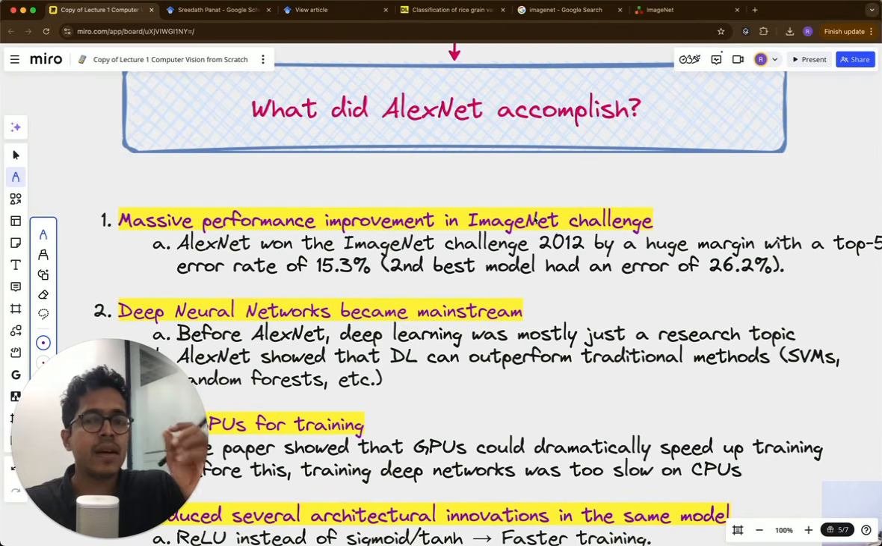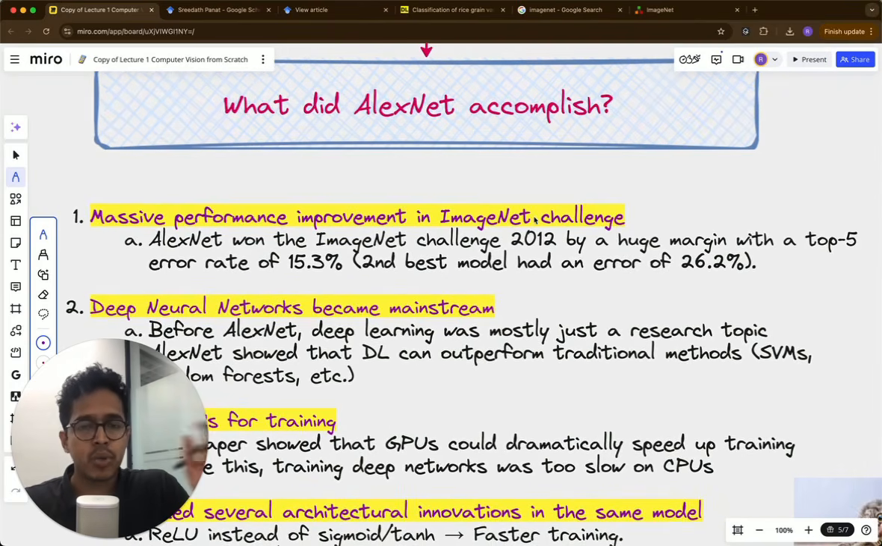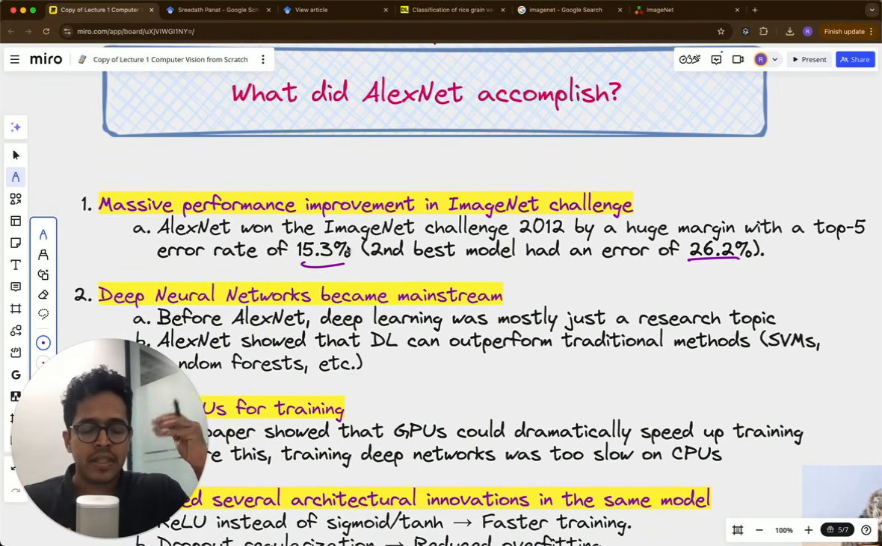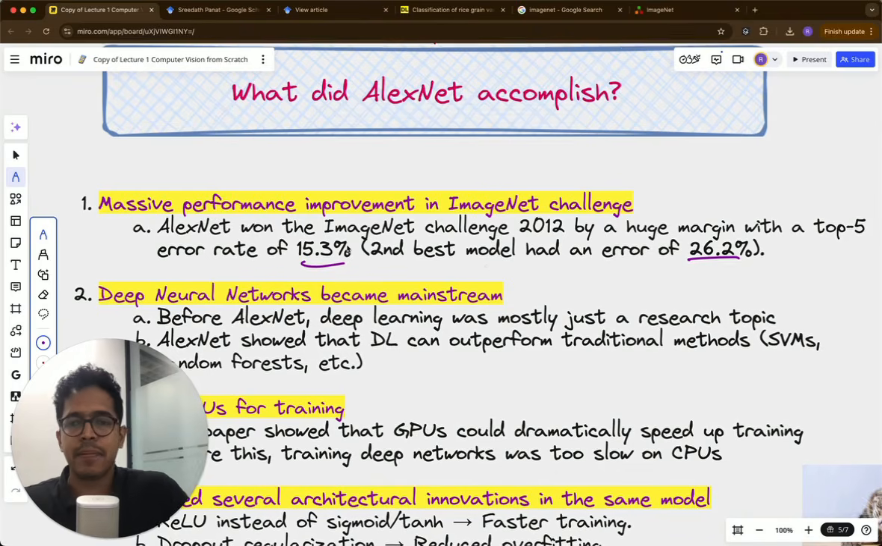So AlexNet won the ImageNet competition challenge in 2012 by a huge margin. Their error rate was 15.3%, whereas the second best model had 26.2%. Usually the difference between first and second would be very minuscule, but this was the first time deep learning models could actually learn patterns in the image with such high accuracy.